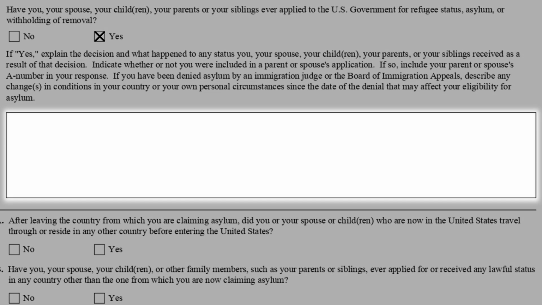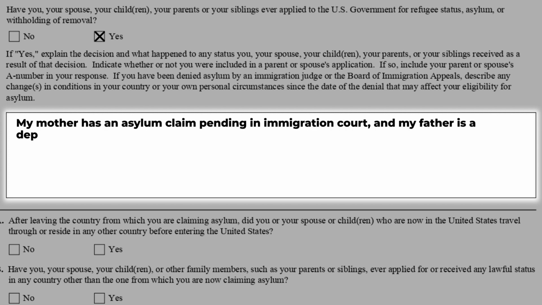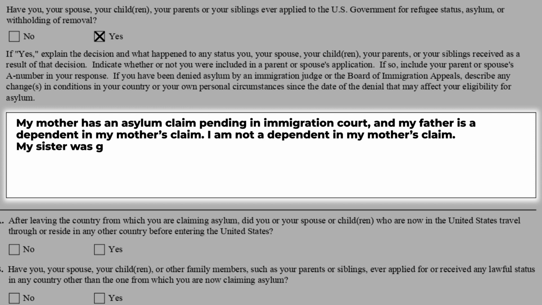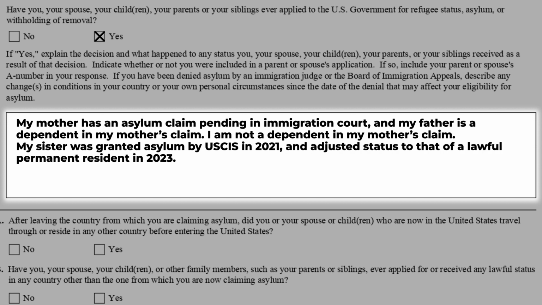All right, let me give an example of how this question can be answered by someone who has family members who have applied for asylum, since this is in fact very common. Quote, "My mother has an asylum claim pending in immigration court, and my father is a dependent in my mother's claim. I am not a dependent in my mother's claim. My sister was granted asylum by USCIS in 2021 and adjusted status to that of a lawful permanent resident in 2023." Okay, so that's the level of detail that I think you should provide if you've got family members who have applied for asylum in the United States.